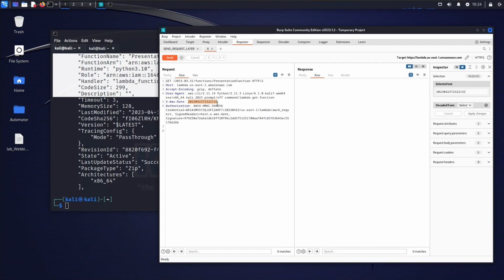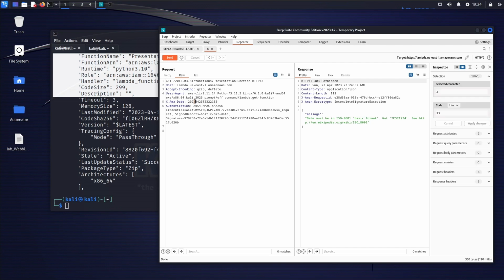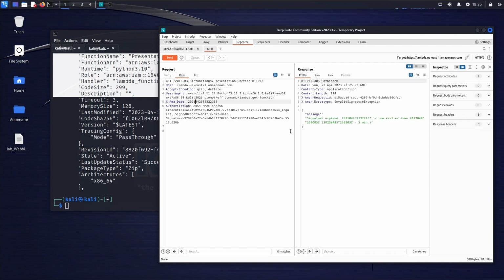But if I change X-Amz-Date to test 1, 2, 3, 4, and I send that, it's going to give me an error because that's in the wrong format. So let's try just changing it. Instead of 2023, I'm going to do 2021. Signature expired. Not picking the best examples here. So that's complaining the signature is expired.